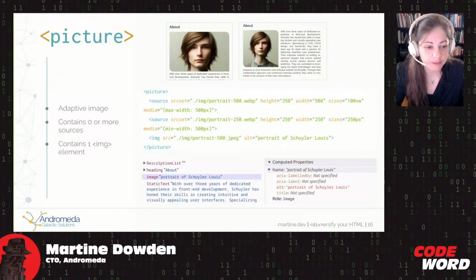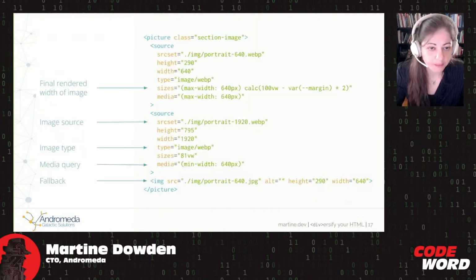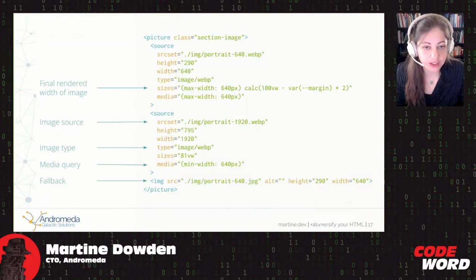So let's look at that a little bit more closely. What ends up happening with that structure is for each source, you're going to determine what image it is.